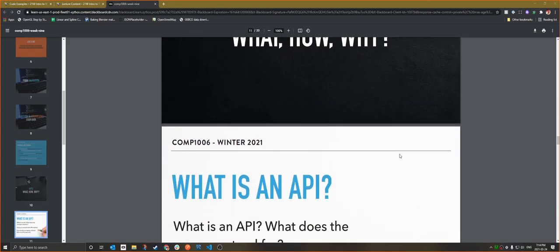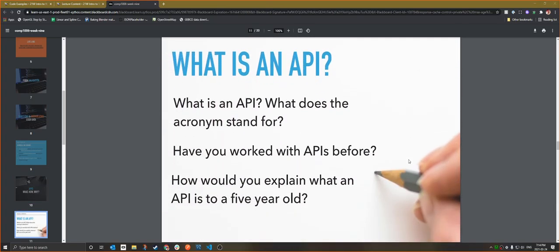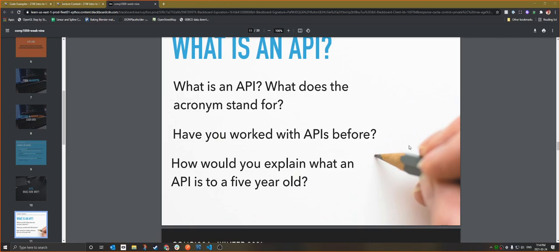All right. The what, how, and why. So what is an API? How is an API? Why is an API? All right, what is an API? I mean, what does it stand for? Do you guys know what API stands for? What does API stand for?